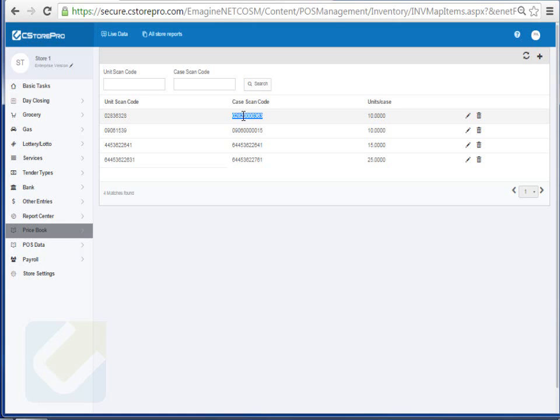A good example of this is Coke 12 packs. If you are selling a Coke 12 pack and you're also opening up that 12 pack and selling individual cans, you want to be able to make sure that you are tracking that at the can and at the 12 pack level. That's where this item mapping comes in.